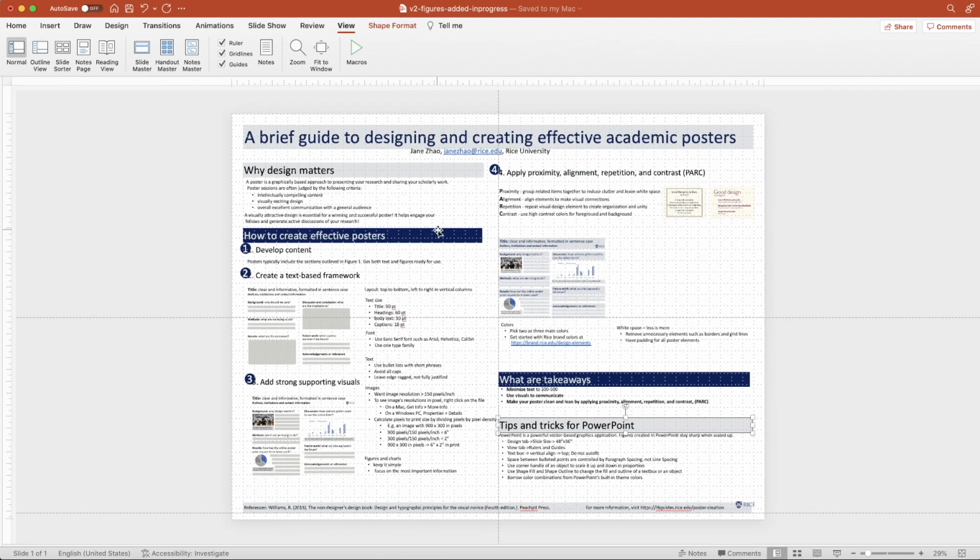Let's see how to use guidelines to align objects. For the subheadings, this 1, 2, 3, 4, I want to indent 1/2 inch. I will turn off the grid lines and to add a guideline, I'm going to hold down Option key, drag away from the existing guideline. Now stop at 22.50.